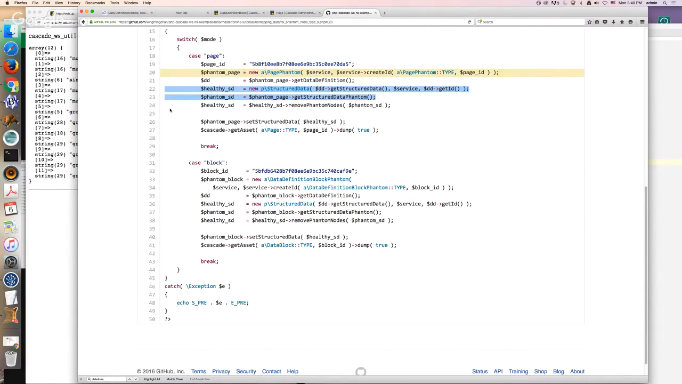Now we are mapping data from the one with phantom nodes to the healthy one. This is about data mapping, but it's done in this method. Once this method is executed, the healthy SD will store all the legit data, removing all the phantom nodes. Now we have the healthy SD. We just call set structured data, plugging in the healthy one, back to the page.